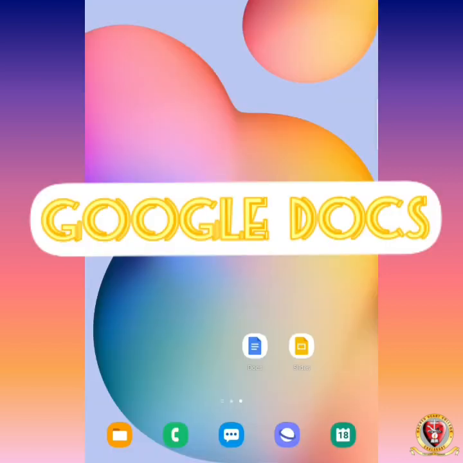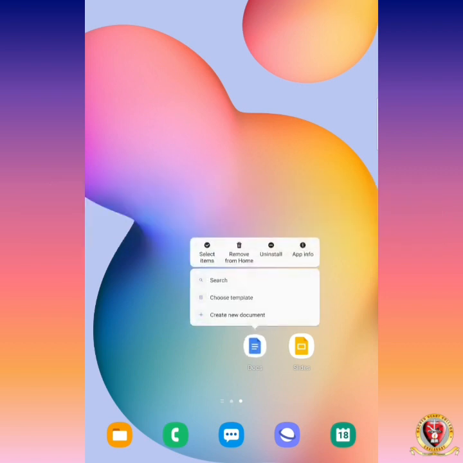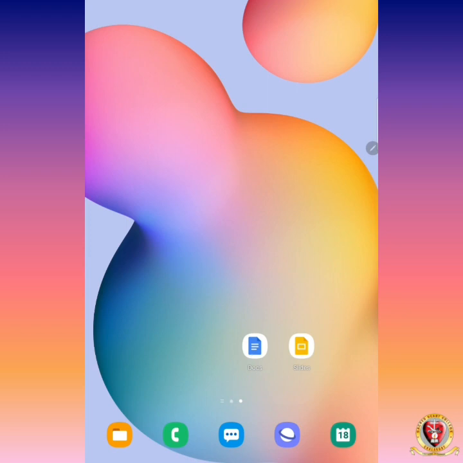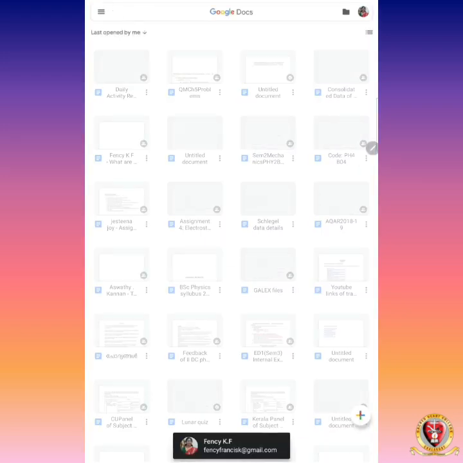Next tool I would like to introduce is Google Docs. Google Docs is a part of Google. If you are using Google Docs on a mobile phone, we have to download the application from the Play Store. This is the application of Google Docs. It is called Docs. Type Docs in Play Store, and you can download this application. After downloading, you click this Google Docs.